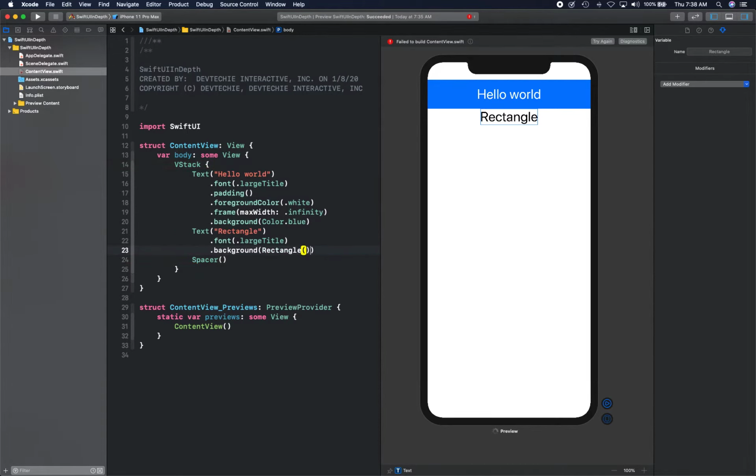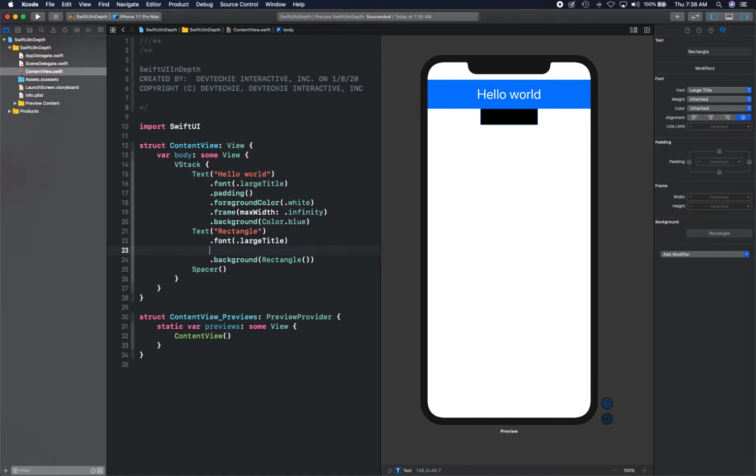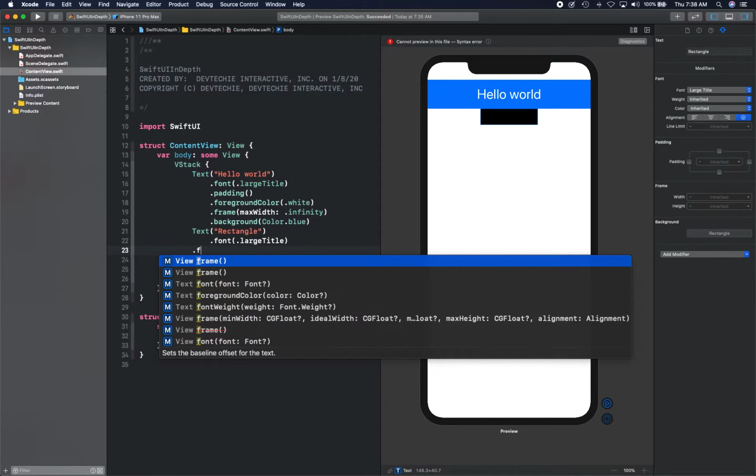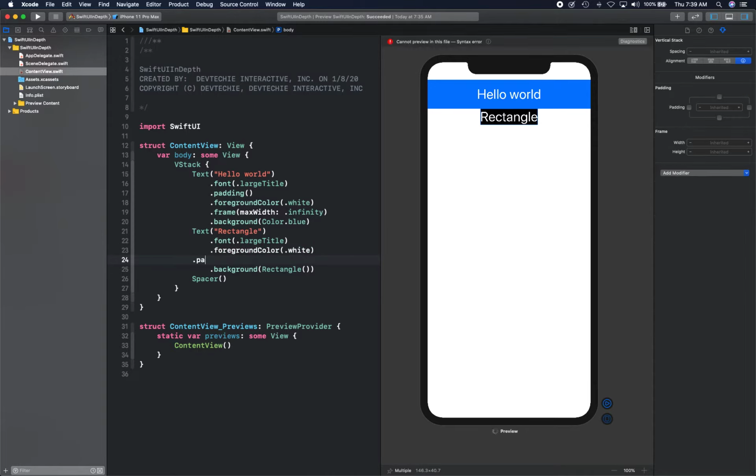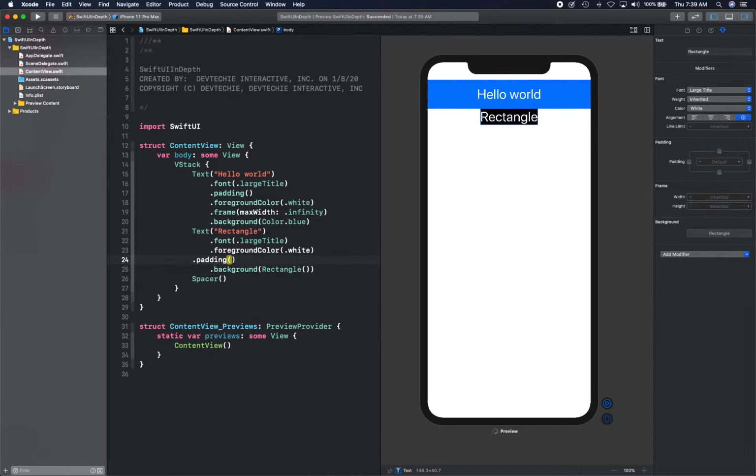Now, as you can see, as soon as you put a rectangle in place, your entire text is hidden because it's added as a layer. The thing is, your font is also black, so that's why you can't see it. So let me add a foreground color, and you can see your text is back. Now let's give it some padding so we have some breathing room between the rectangle and the text. As you notice, instead of using just a color for the background, we are creating another shape layer and using that.